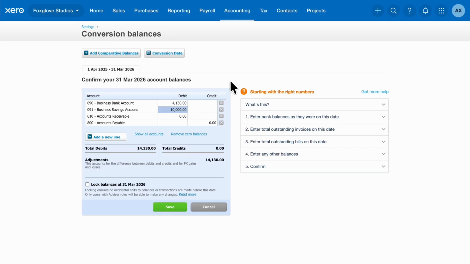If you're moving to Xero from an existing system, enter what your other account balances were the day before you started using Xero. Get this information from your trial balance or ask your accountant. In accounts receivable, add the total amount owed by customers in the debit column. In accounts payable, add the total owed to your suppliers in the credit column. To enter the other account balances, click Show All Accounts.